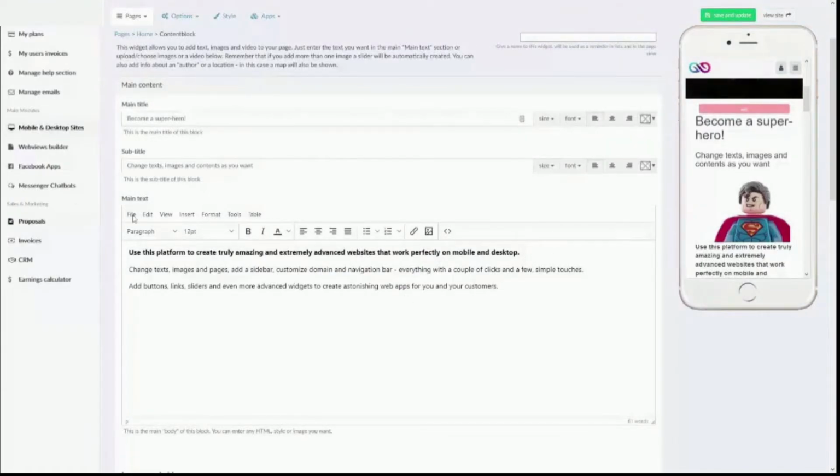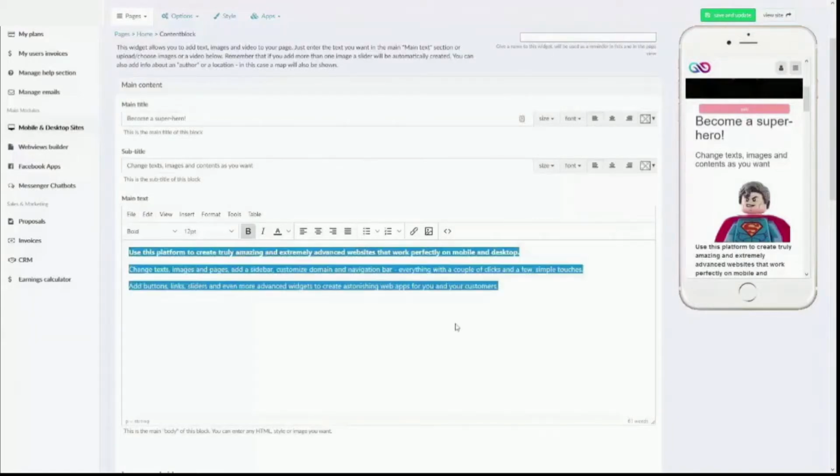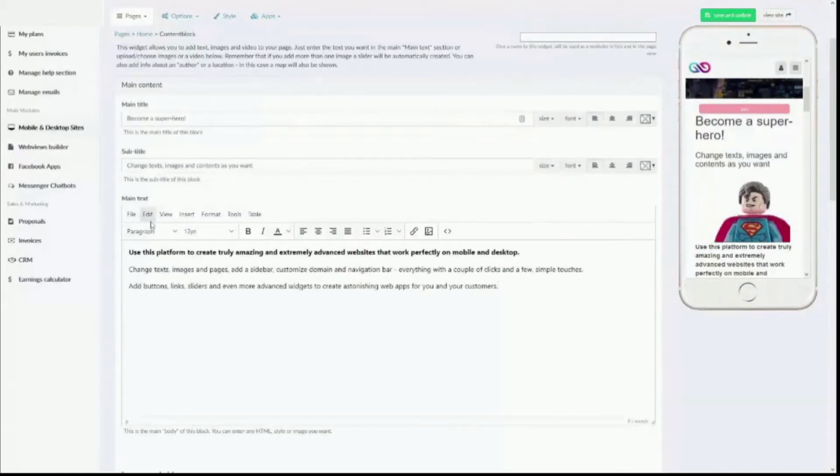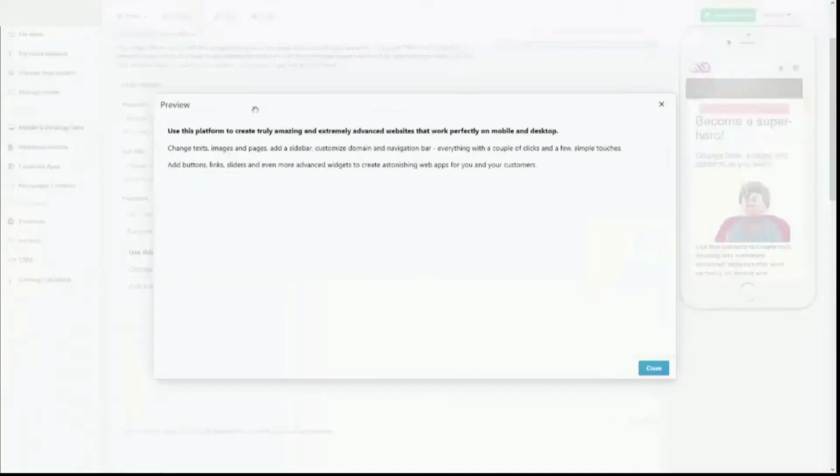So you can click New Document, and that'll just erase everything. If you click New Document, it'll just erase everything and give you a blank document that you can then just copy or type your content into. And if you want to preview it, you can preview, and it'll open up in a separate preview showing the full text.